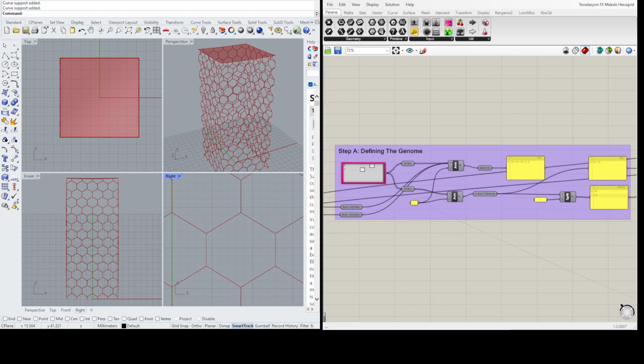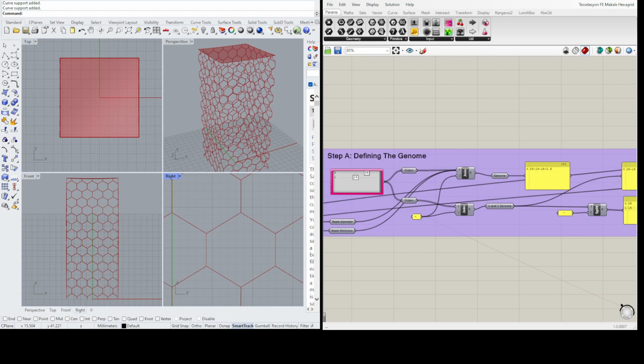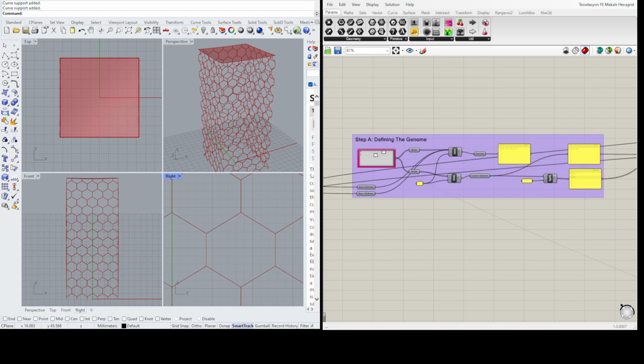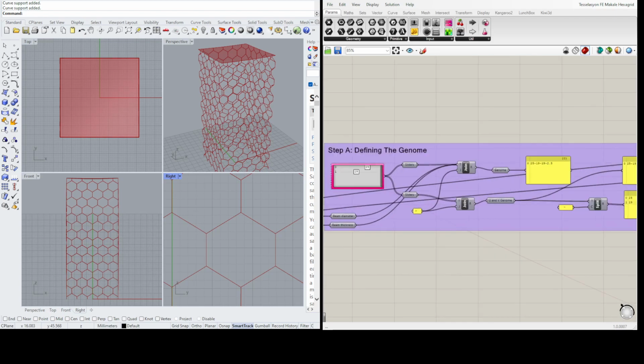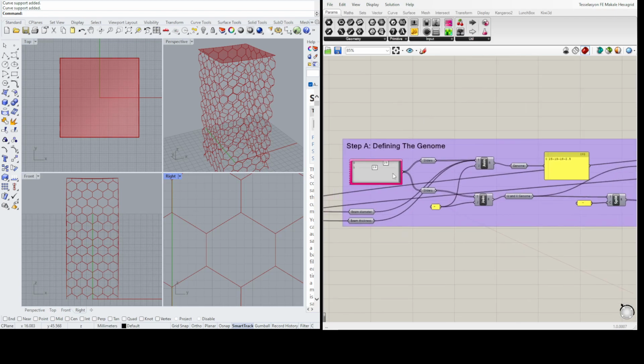After defining the properties of steel beams, we can create a gene pool for our evolutionary algorithms that we will use in the Galapagos plugin. So what is a gene pool? The gene pool is like an ID card, an identification card of each of our designs.